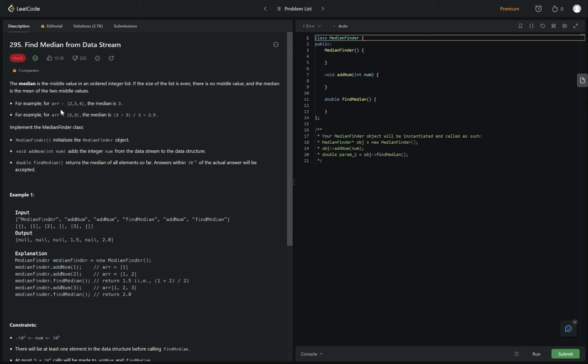Finding the median from a data stream. The median is the middle value in an ordered integer list. If the size of the list is even, then there's no middle value, and the median is the mean of the two middle values. And they give some examples, and they want you to implement it as a class with a couple of functions. One for inserting elements into your data structure, and then something to actually return the median at any time.